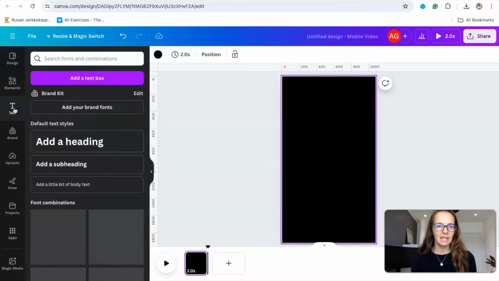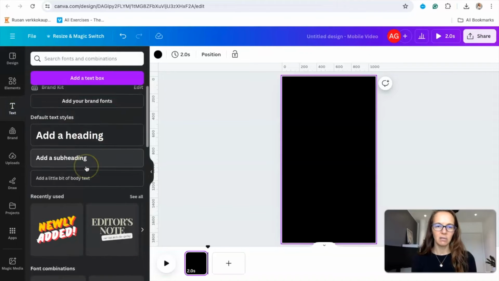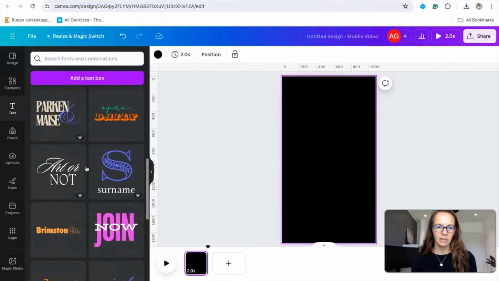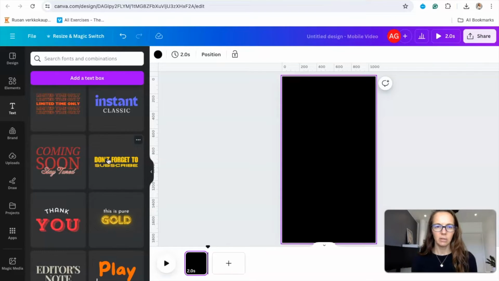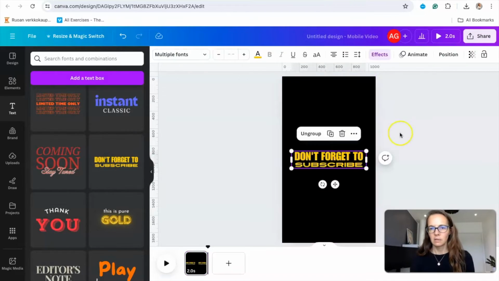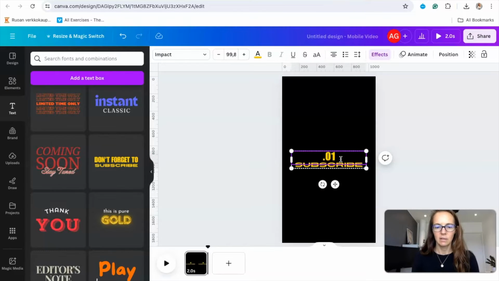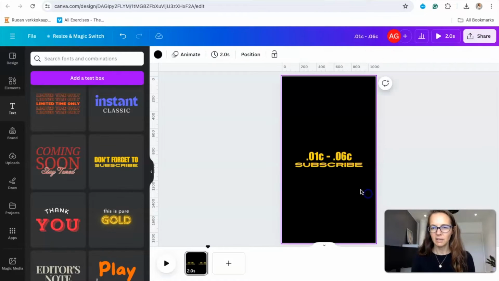Then I'm going to go to text. I can just add a heading or add a subheading really fast, but I'm going to look for a font that I like that's quite clear. Maybe this could be good. Okay, and then I'm just going to type in 0.01 cent to 0.06 cent. I'm going to delete this other word.